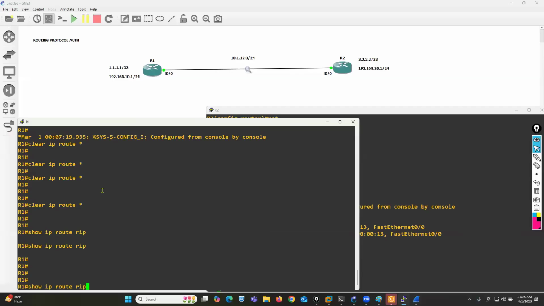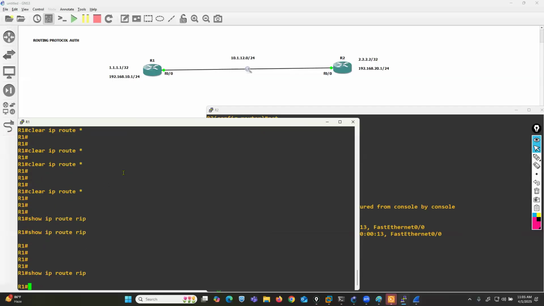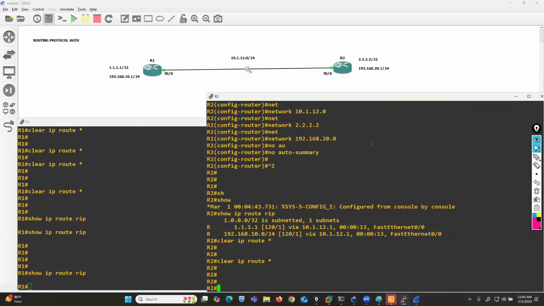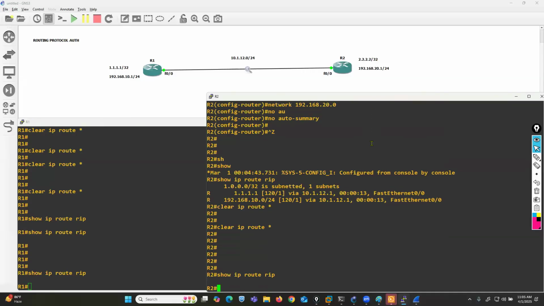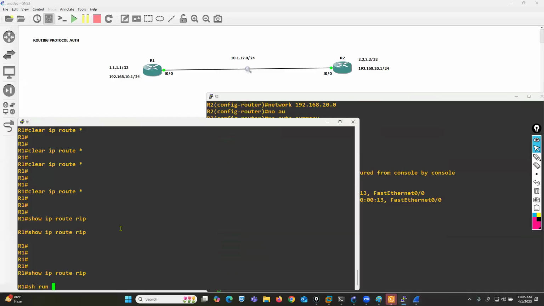Why? Because R2 is not using any authentication method. Yes, students, clear my point? If you check show ip route on R2, R2 is not receiving any route information from R1. So if the R2 administrator wants update information from R1, he needs to configure the same authentication method and the same authentication key. So let's copy the key chain command here, show run | section key.